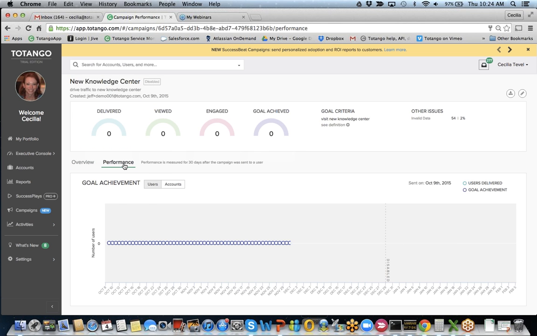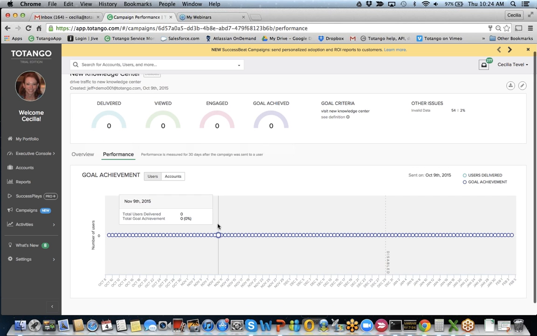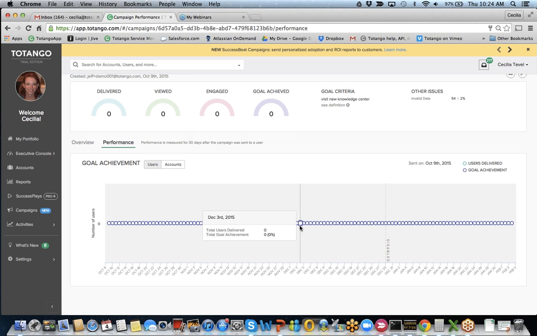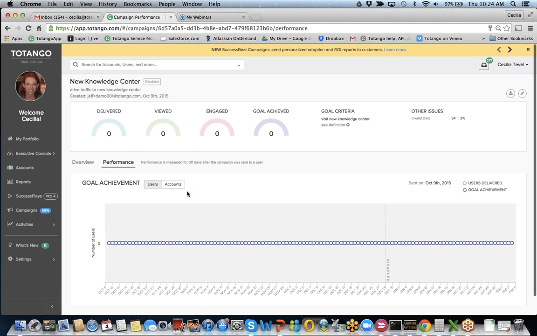And then there's a performance tab. In this particular case, it's just a flat line, but you would be able to see a line of how many achieved their goal and how many users received the campaign. So you can have a little bit more statistics that you can look at within the campaigns area for each campaign that you're running.